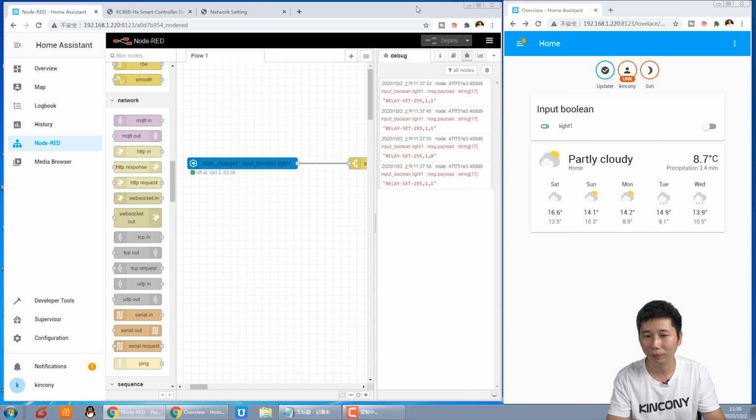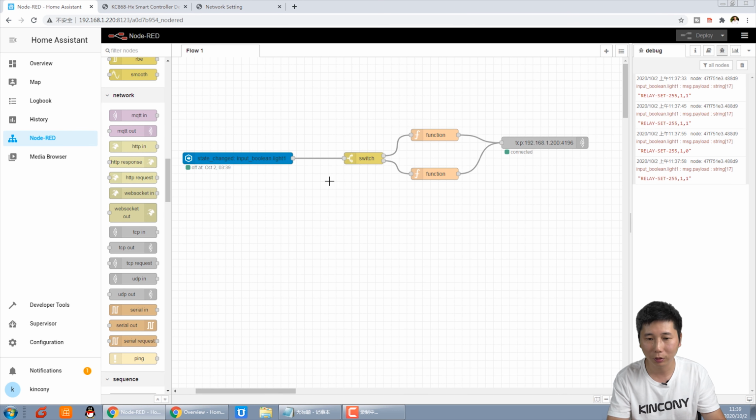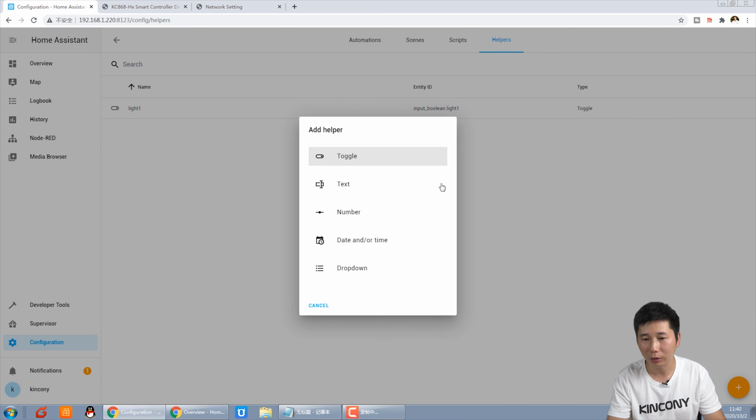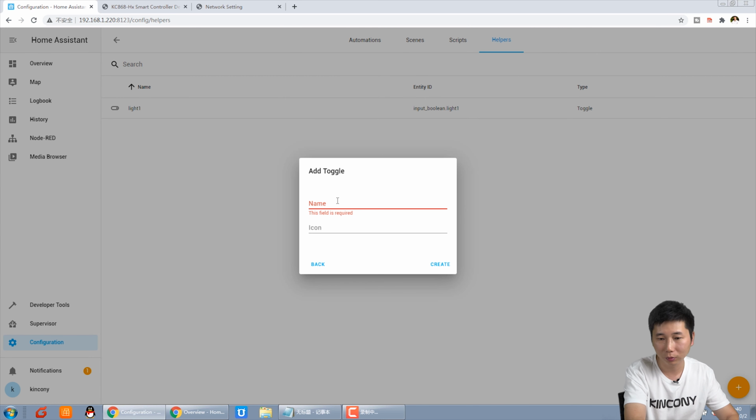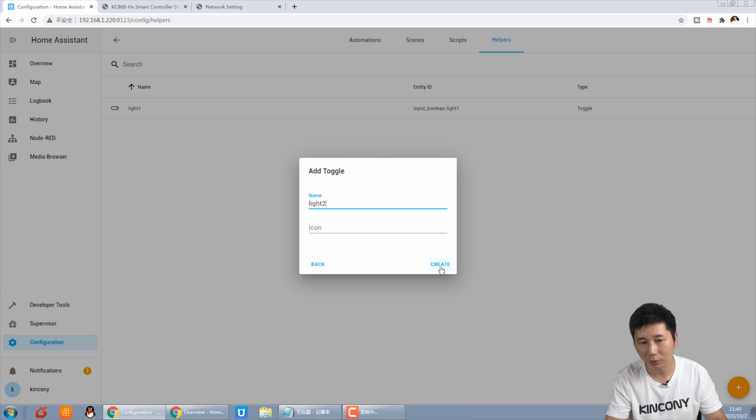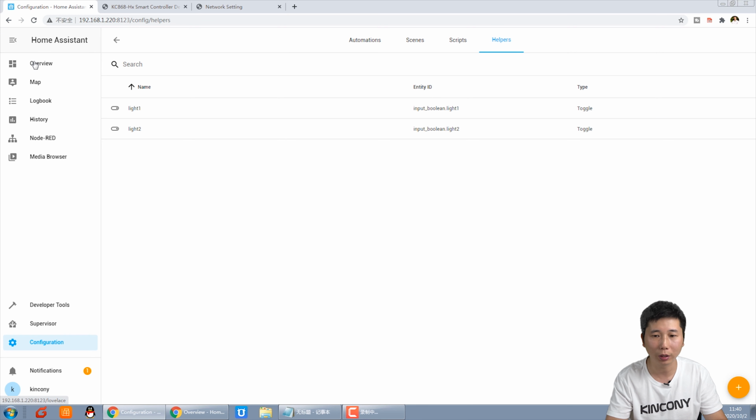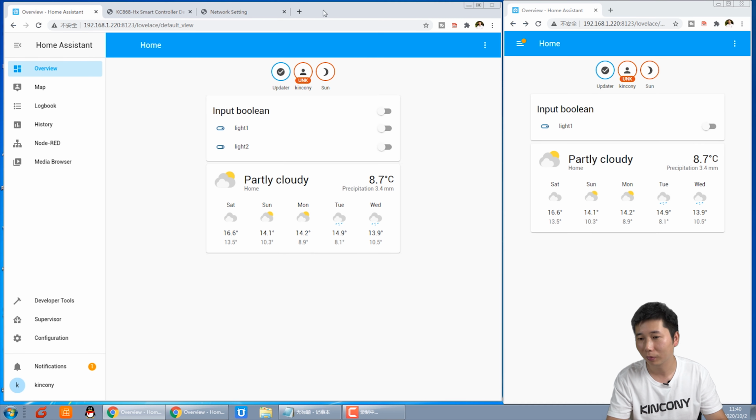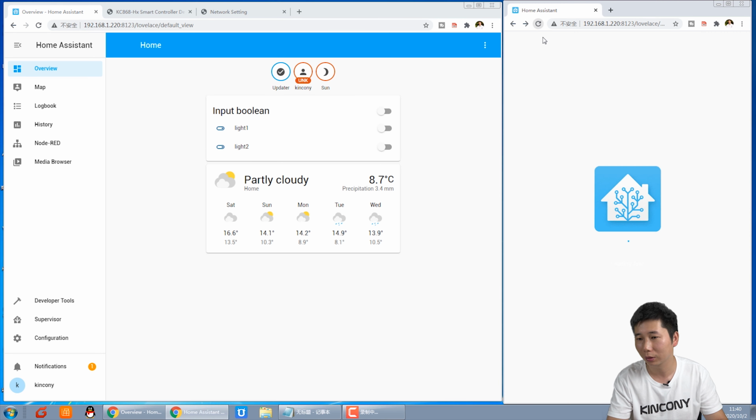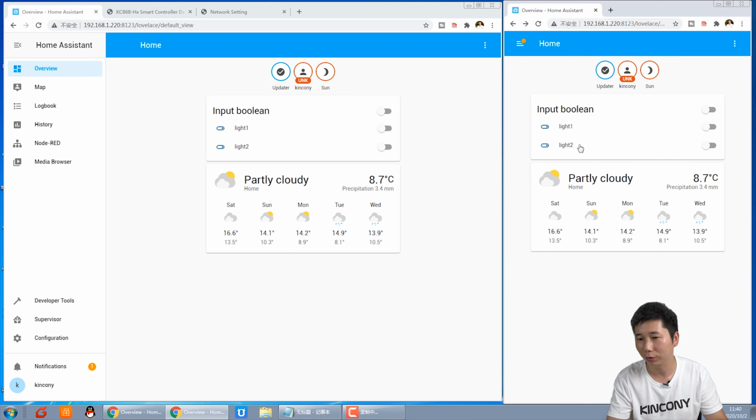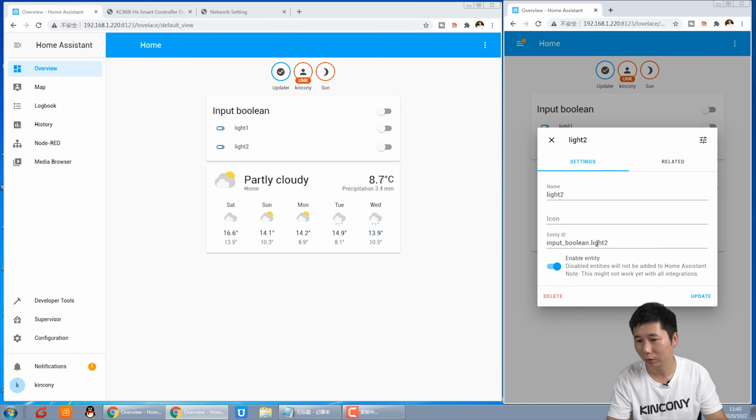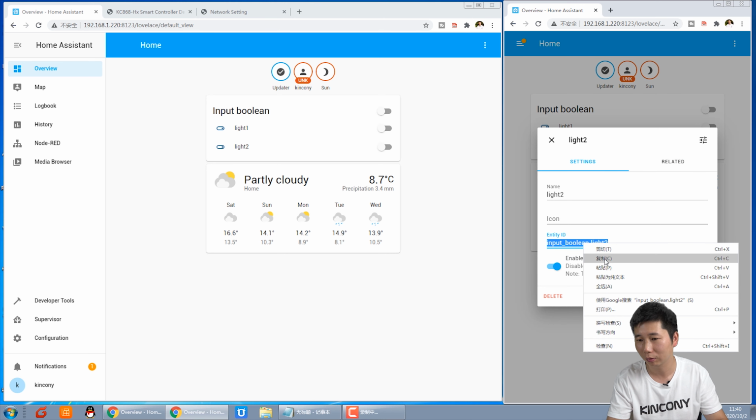If you want to use channel 2, create a second light. This is light 2. Create. Then we can see there are 2 lights. We can also refresh the browser, and you can see light 2. You can click it, see the entity ID, and copy this entity ID.